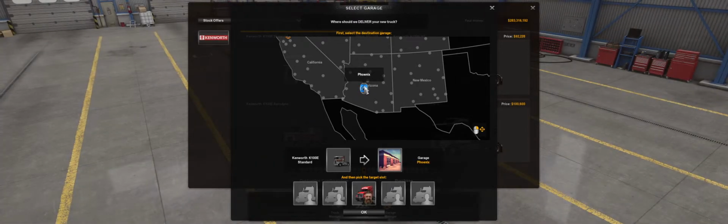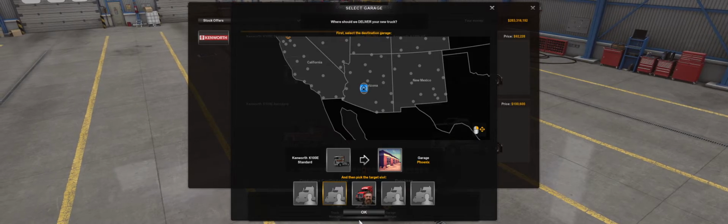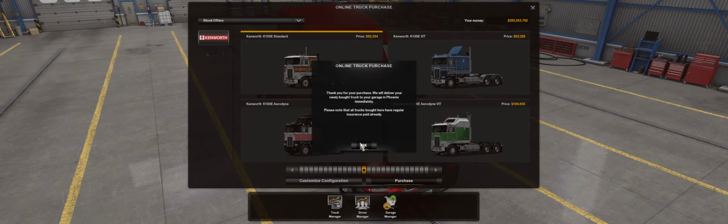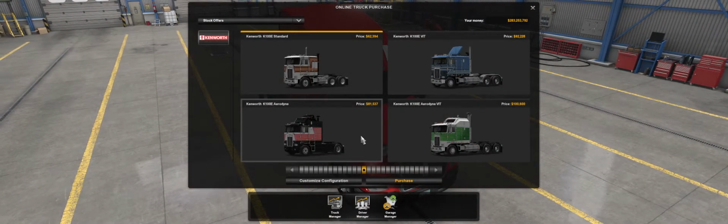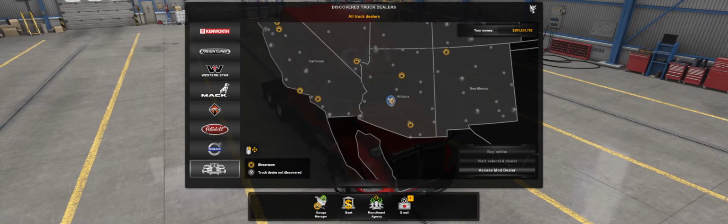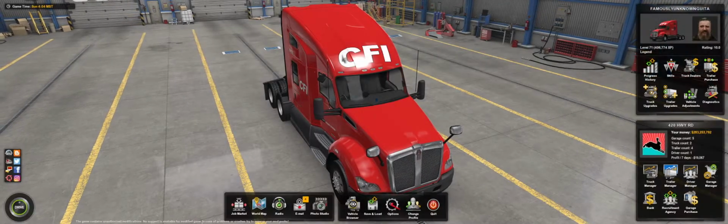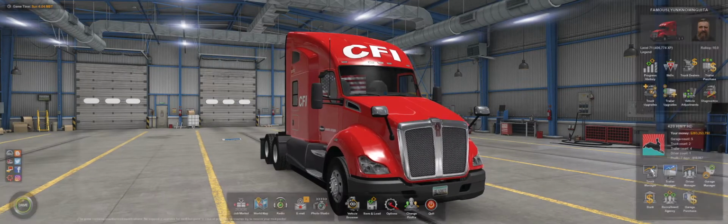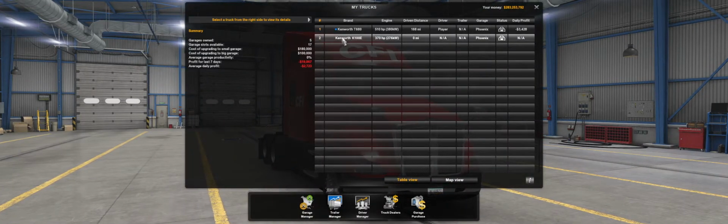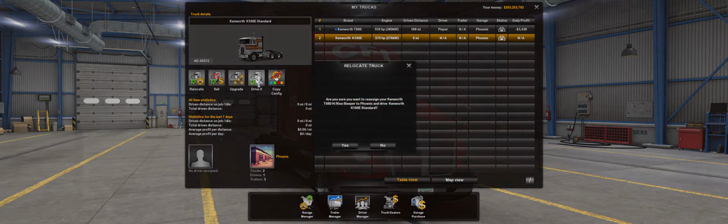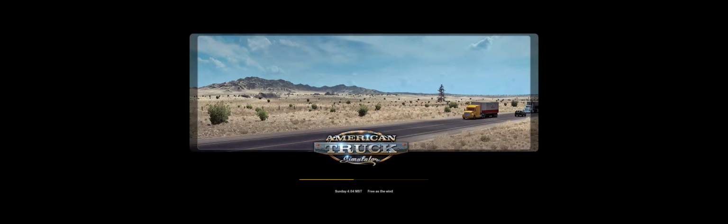So I'm going to put it in my Phoenix one. And I'll put it right here. Go down, okay. We've purchased it. Fantastic. And then we're going to close this screen. And then we're going to close this screen. And then we're going to go over to our truck manager, which is right here. Let's open that up. And then here is our Kenworth. You select on that. Drive it. Yes. And we should load into it.